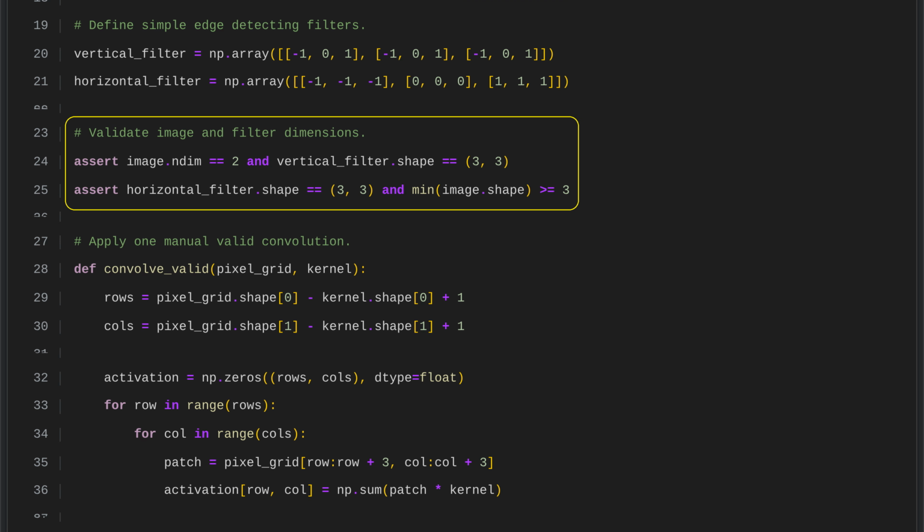Before applying the edge detection filters, we validate the inputs. The image must be two-dimensional. Both vertical and horizontal filters must be 3x3 matrices, and the image must be at least 3 pixels wide and tall so the filters fit within its boundaries.